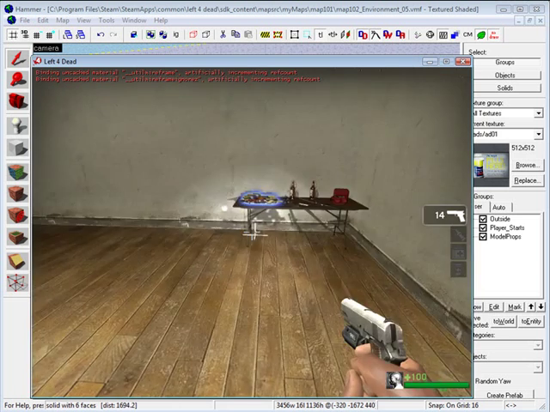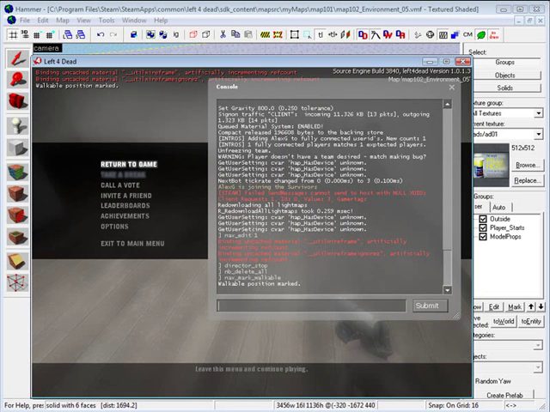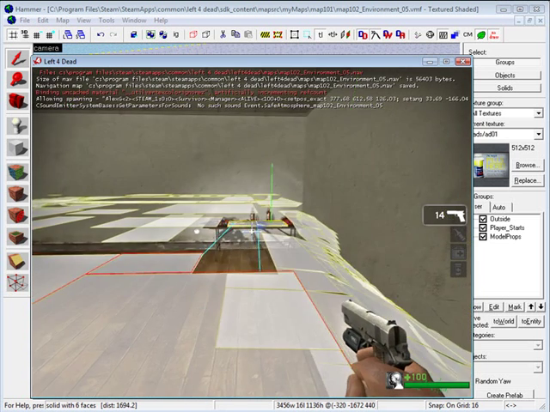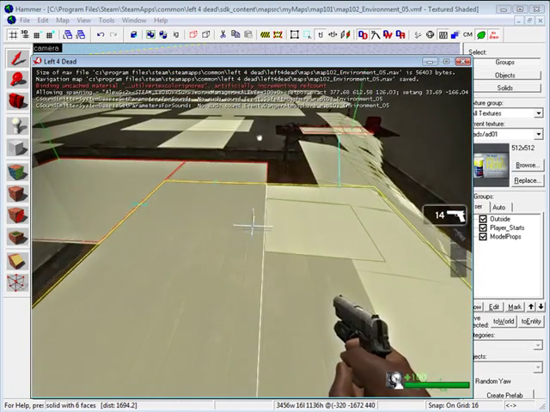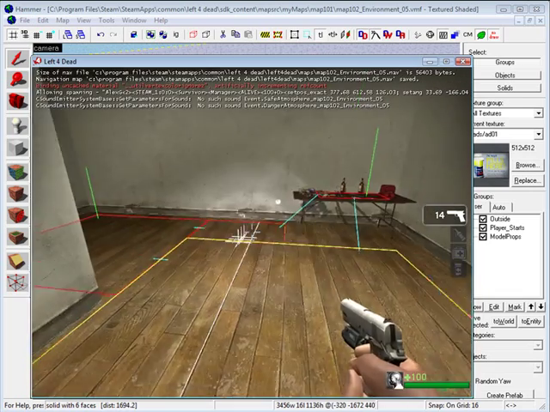Now let's point to the floor and type in nav_mark_walkable. And now again, nav_generate_incremental. It's going to take a few seconds to sample the walkable space. Now that it's sampled, everything is selected. What I want to do is deselect everything, so go in the console and type in nav_clear_selected_set.